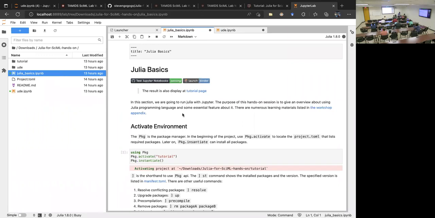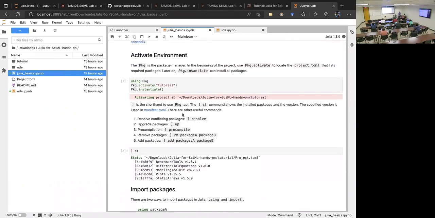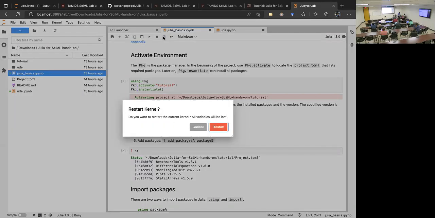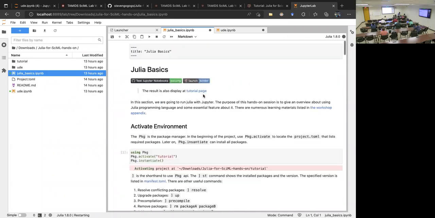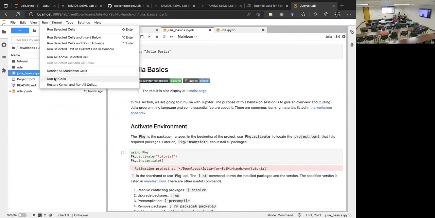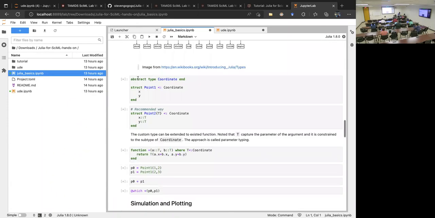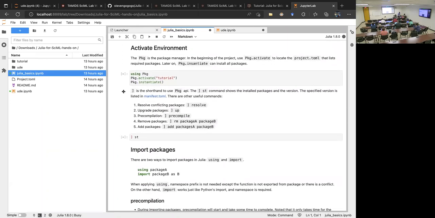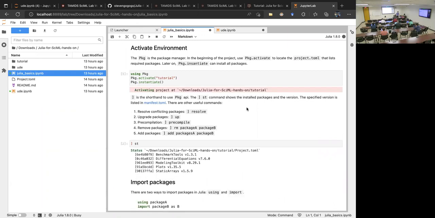It requires some time for the pre-compilation. This kernel was already initiated before this, so let me restart it and click run all cells. It will take some time for initiation. And I hope you get your Jupyter started.